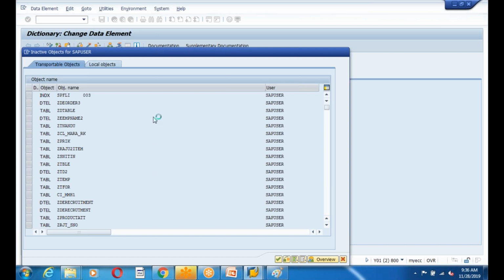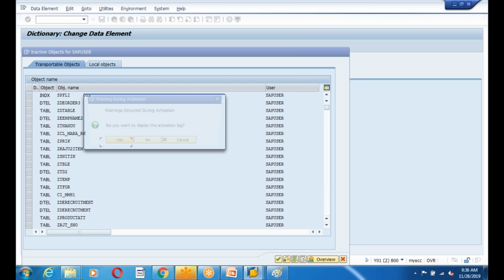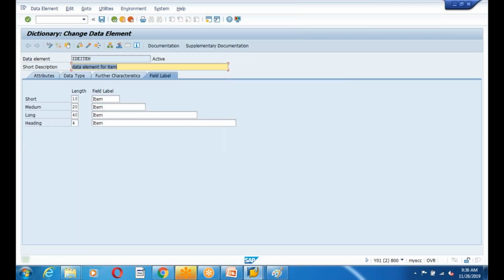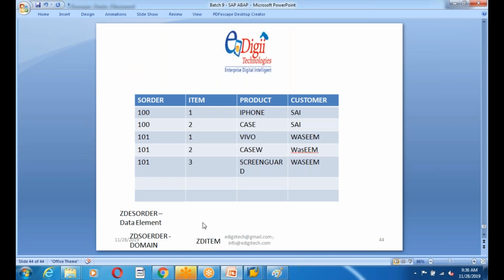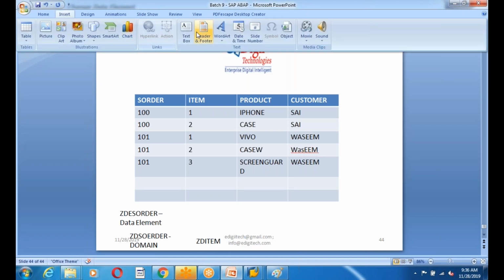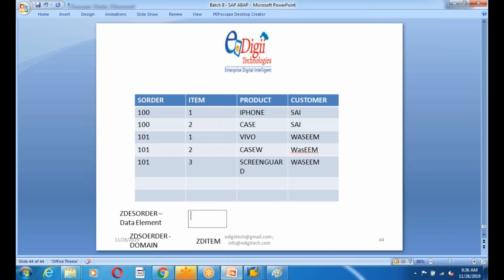So data elements and domains are reusable, right? By seeing this, I can reuse the domain, I can reuse the data elements. No need to create everything, no need to create a new one, guys. So that's my intention actually, to show that I can reuse the existing things. Yes, I can reuse it. So this is my item, this is my domain, this is my data element.